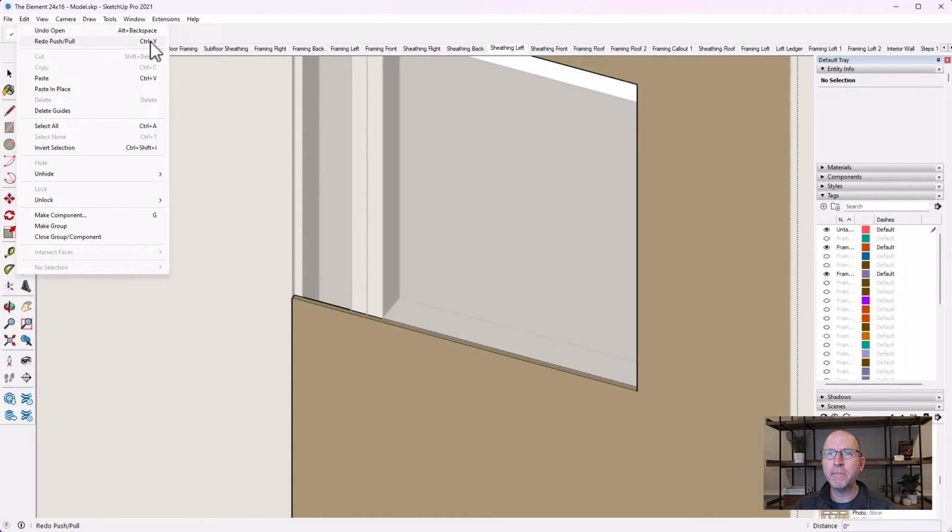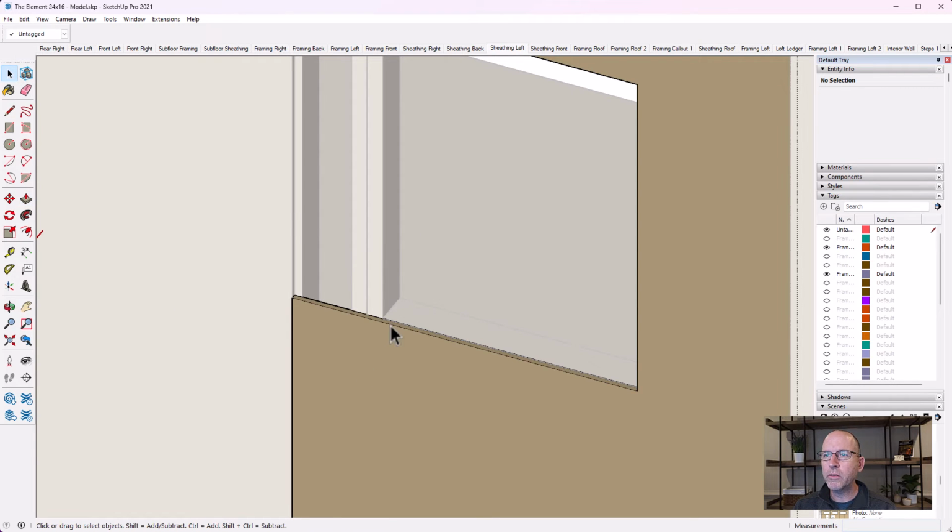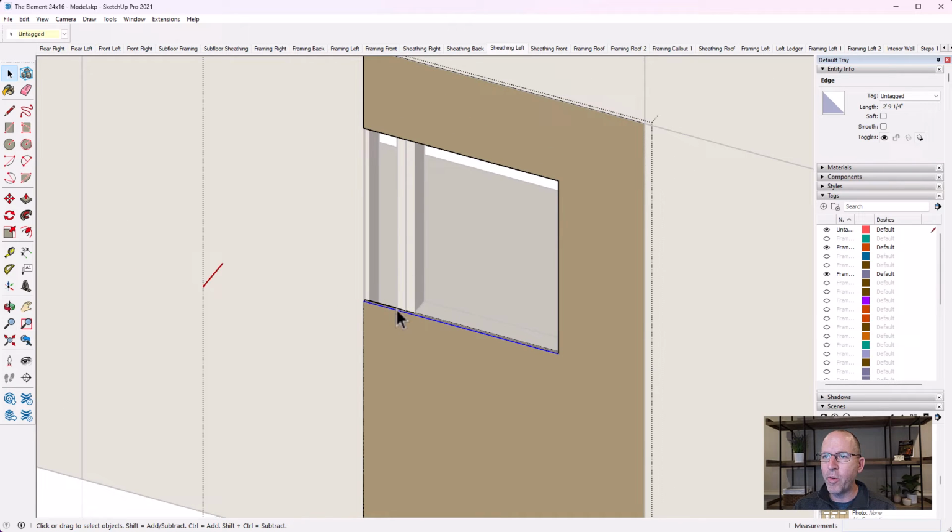That says Alt backspace. I Control Z. All right, it works either way. All right, so we're still in edit mode. We're still editing this component. And so I want to pull up this section, but not this section.